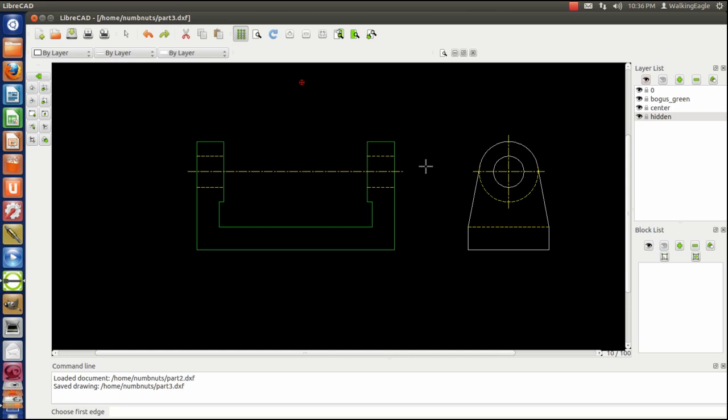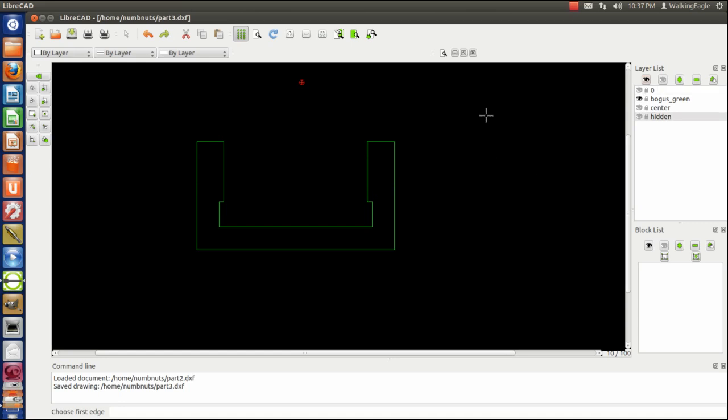Let's see how much time I've got in this video. I've got enough. We'll come back and we will start dimensioning this thing, which pretty much sucks. I'm going to show you one more thing. Yeah, there's one more we forgot. Okay, I'm going to turn off all layers except for the bogus green. So if you see these little eyeballs over here, we're going to turn off the center layer, turn off the hidden, turn off the layer zero.